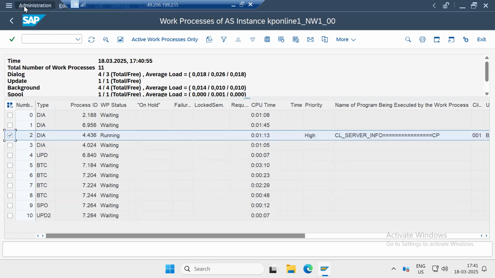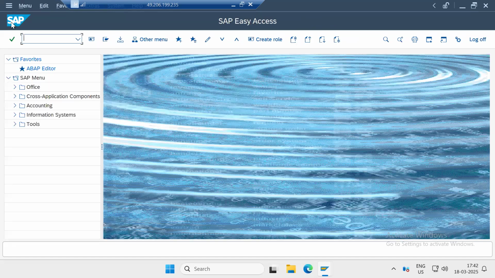Waiting means it is waiting to pick up a user request and everything here, right? Running means some user request is running; this work process is assigned to a user, and the user is running something at the SAP level here. So like that, we can see the work process information and everything here, right? So that is the one thing here.